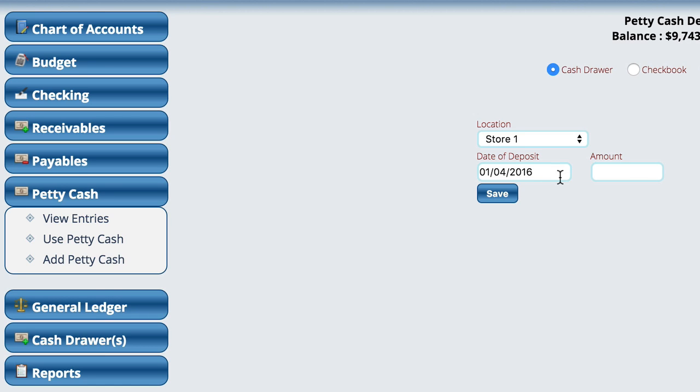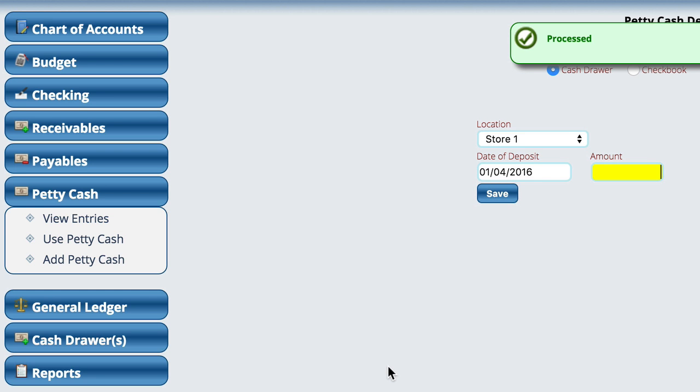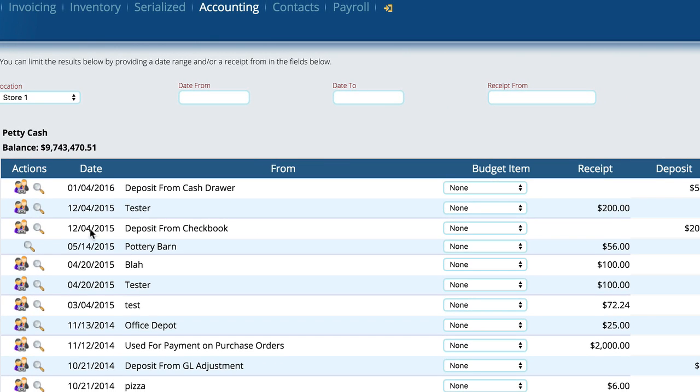Once you choose how you're going to get it in, the next thing is to choose the location if you've got multi-location, the date of the deposit, the amount. So we'll just say that we're going to put $50 in, we're bringing it out of the cash drawer, and which cash drawer do we want to bring it out of. And then you just save the entry, and that's pretty much it. So now if we come back over here to view petty cash, you can see that there is an entry put in for today. We deposited money from the cash drawer of $50.